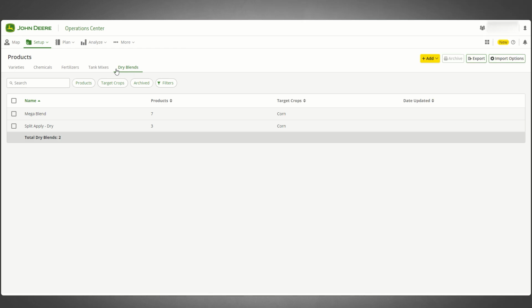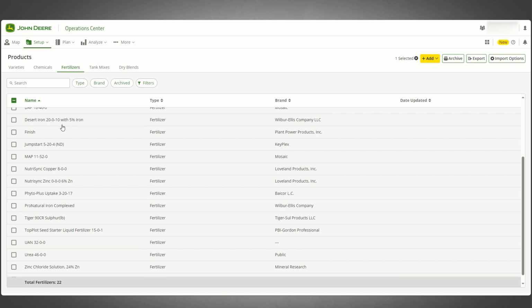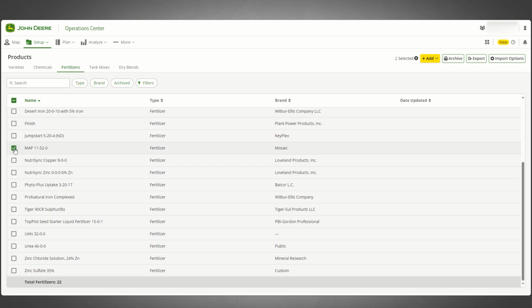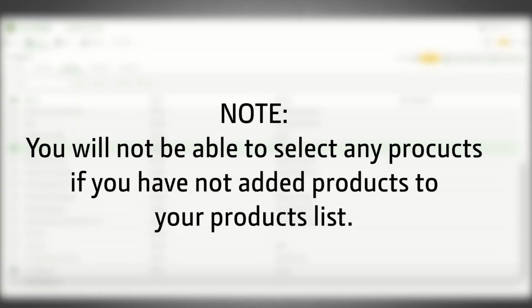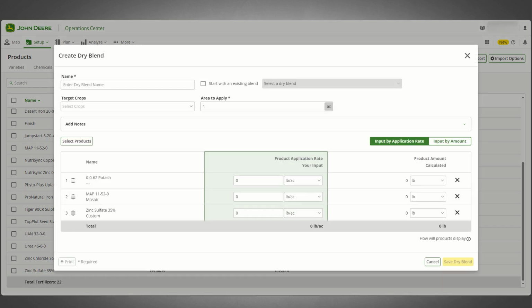Under the Fertilizers tab, mark the products from the fertilizers list that you would like to include in the dry blend by checkmarking the box next to the product's name. Note, you will not be able to select any products if you have not added products to your products list. Select the Add button and select Dry Blend. The Create Dry Blend window will appear where you can begin building your dry blend.